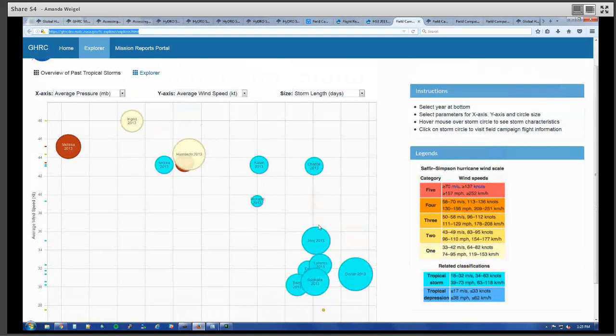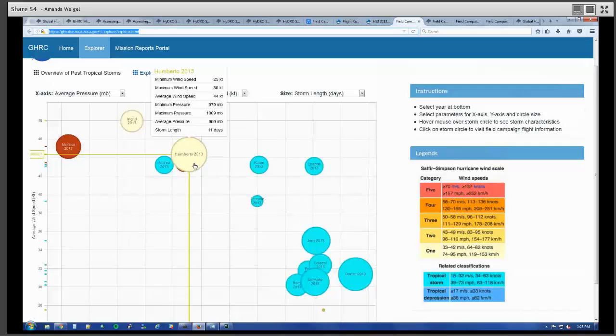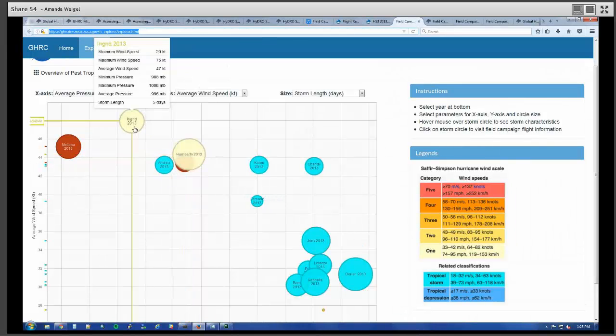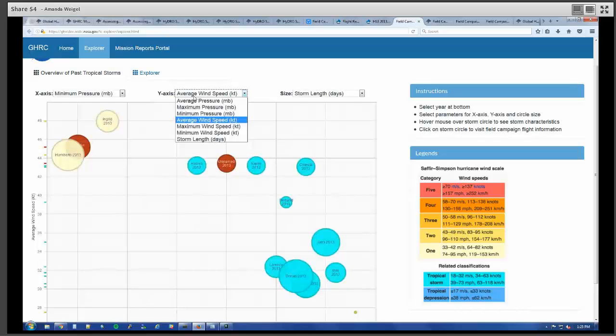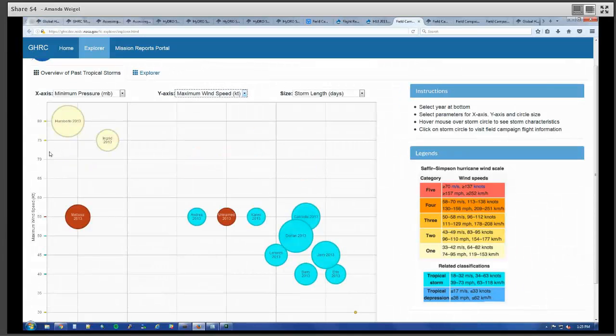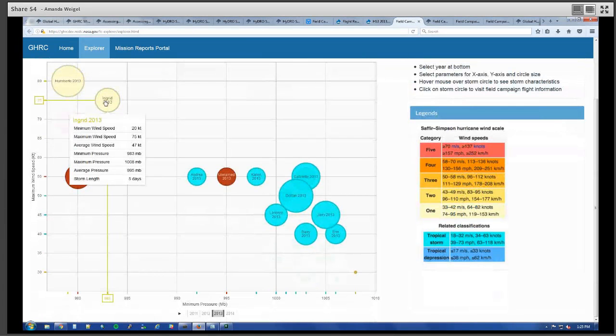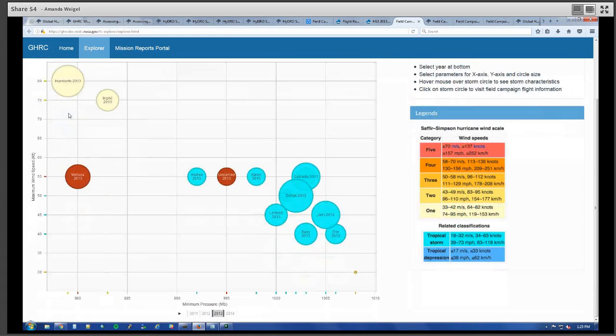When you hover over each of these circles, you can see it provides a summary of key hurricane parameters, such as wind speed, pressure, and storm duration. Another interesting feature we have is the ability to interactively plot the data. So let's say I want to compare minimum pressure with maximum wind speed. We can see here on the chart where Hurricane Ingrid falls for the year of 2013.